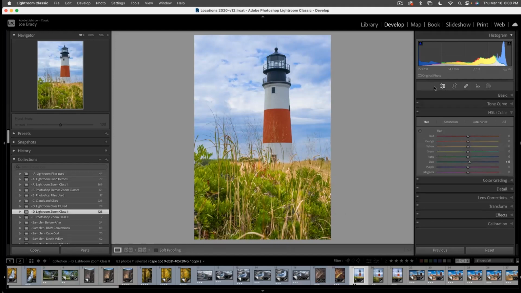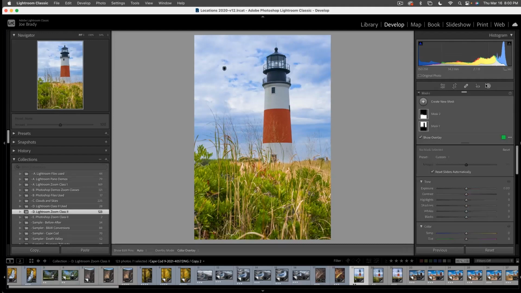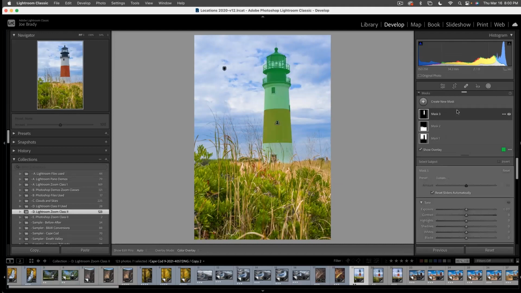Now the problem is the lighthouse itself. Do you think the software will notice that is the subject? Don't know. I haven't tried it with this. Let's try it. So we'll choose select subject. Son of a gun, it knew the lighthouse was the subject. Isn't that amazing? Is anybody amazed by that besides me?